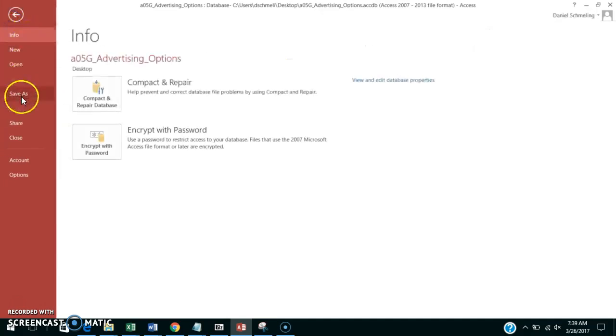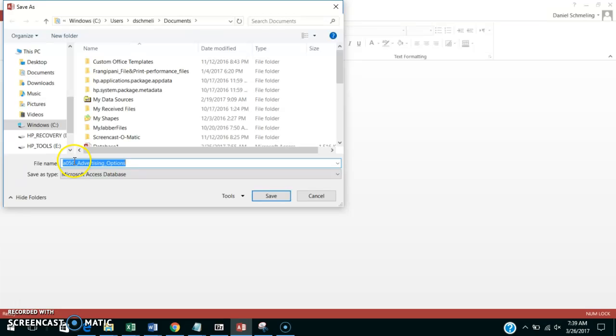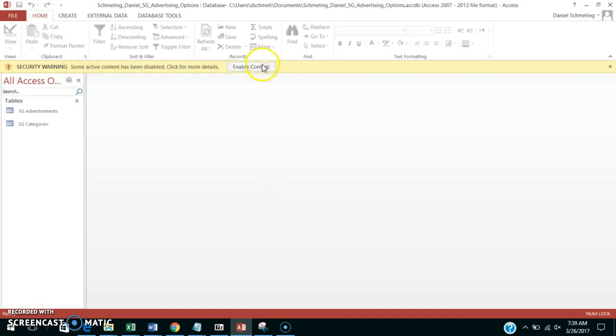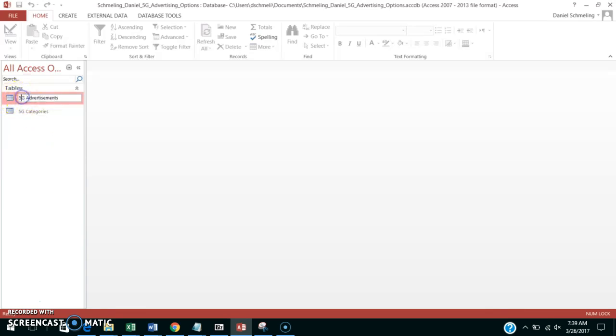It always wants us to save the database as last name, first name, and I think it usually tells us to take off that AOG, so we're going to do last name, first name, 5G, right? And then we're going to enable the content, and we're going to change these tables. We're going to rename them to do our last name and first name, just like every other one. Okay, and doing all that is the end of our step 1.